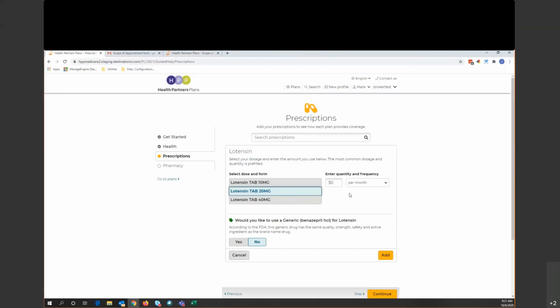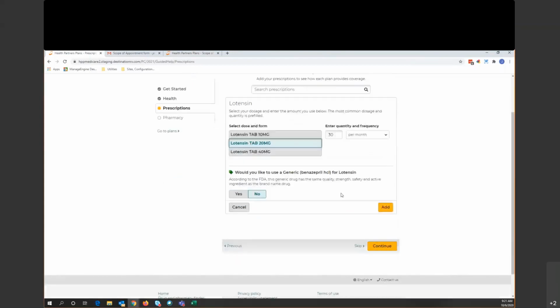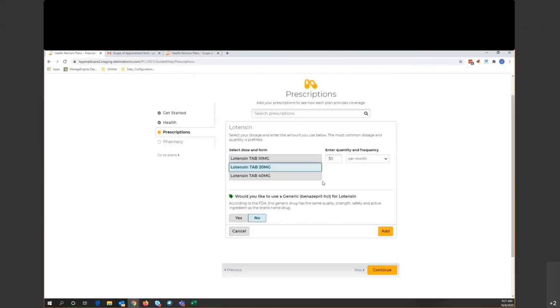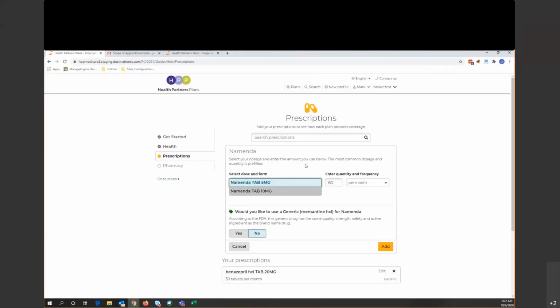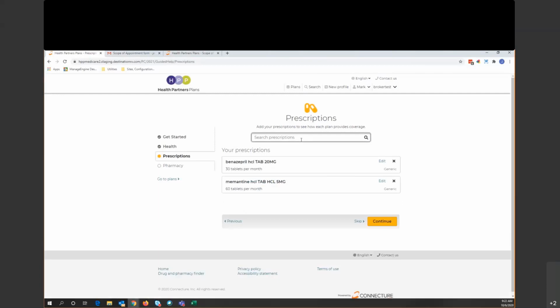As well as if there is a direct generic available, we will show that direct generic and the ability to switch to that generic for likely savings. So if we did want to add the generic, we would select yes and add that drug into the medicine cabinet. I'll go ahead and just add a few more here for today's demo purposes. So we'll add the generic and one more.